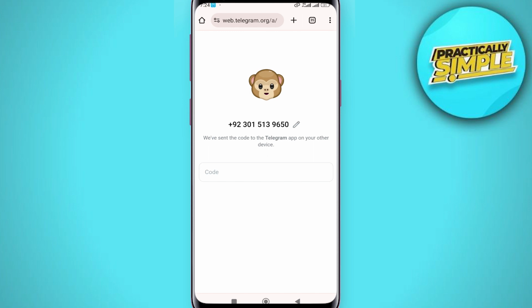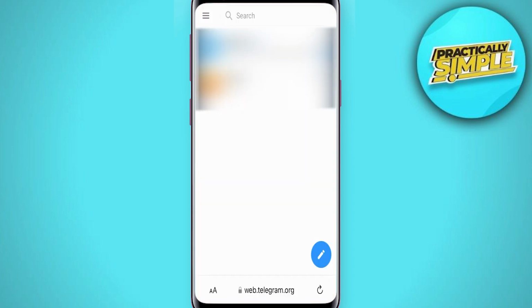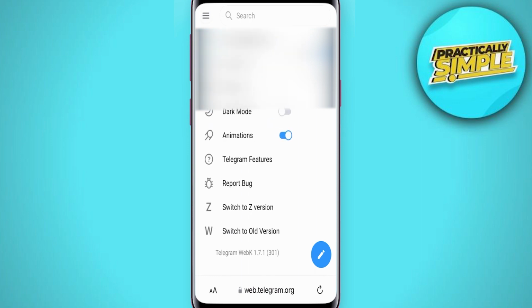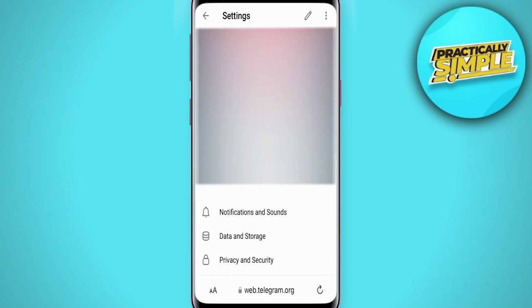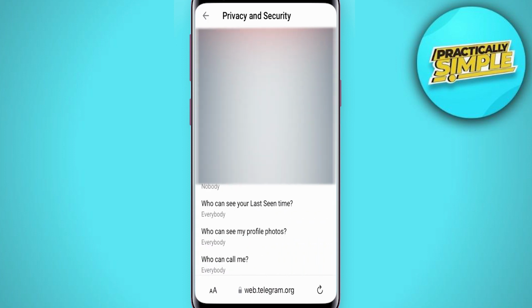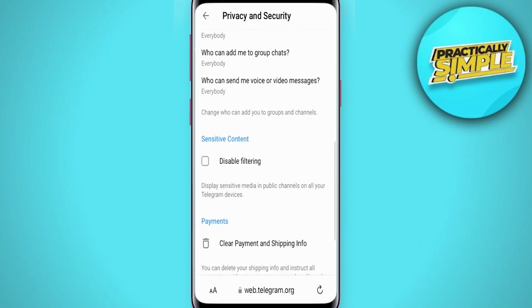Then once you are logged into the Telegram account, select the three horizontal lines in the top left. Now if you don't see that, select the back button and then select the three horizontal lines in the top left to open up the menu, and then once in the menu, select settings. All we need to do is select privacy and security, and then in privacy and security scroll down until we see sensitive content. We just want to select the check here so that it disables the filtering of sensitive content on Telegram.